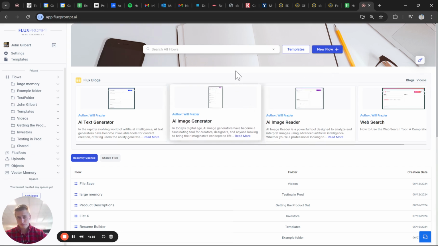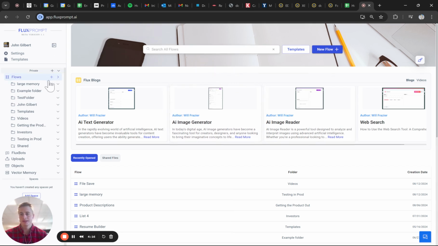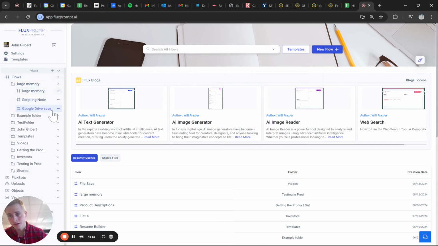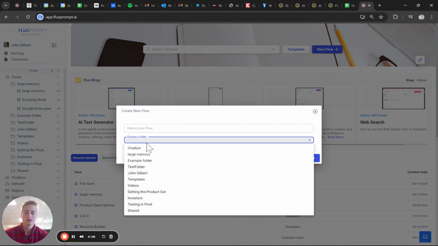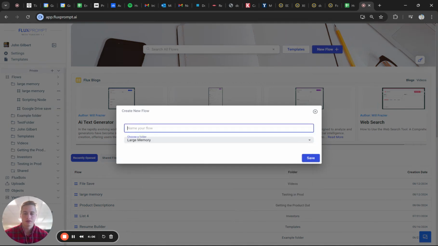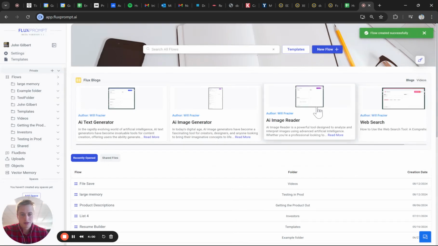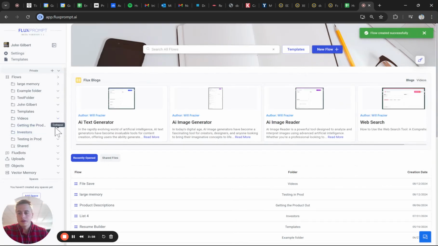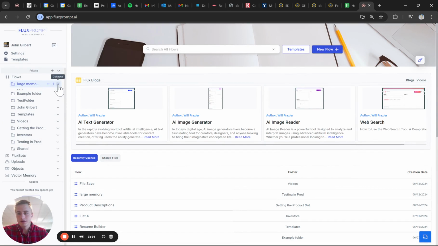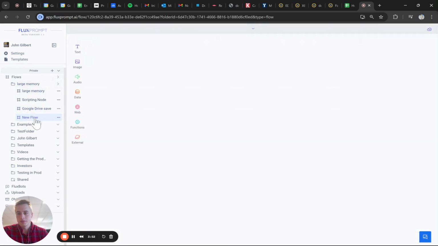So you can start with either going to your flows and creating a new flow from a folder, or you can just directly go to a new flow and choose a folder. I'll do it in the large memory. And this will be my new flow. So if I go to the large memory, then I'll see my new flow and I can enter.